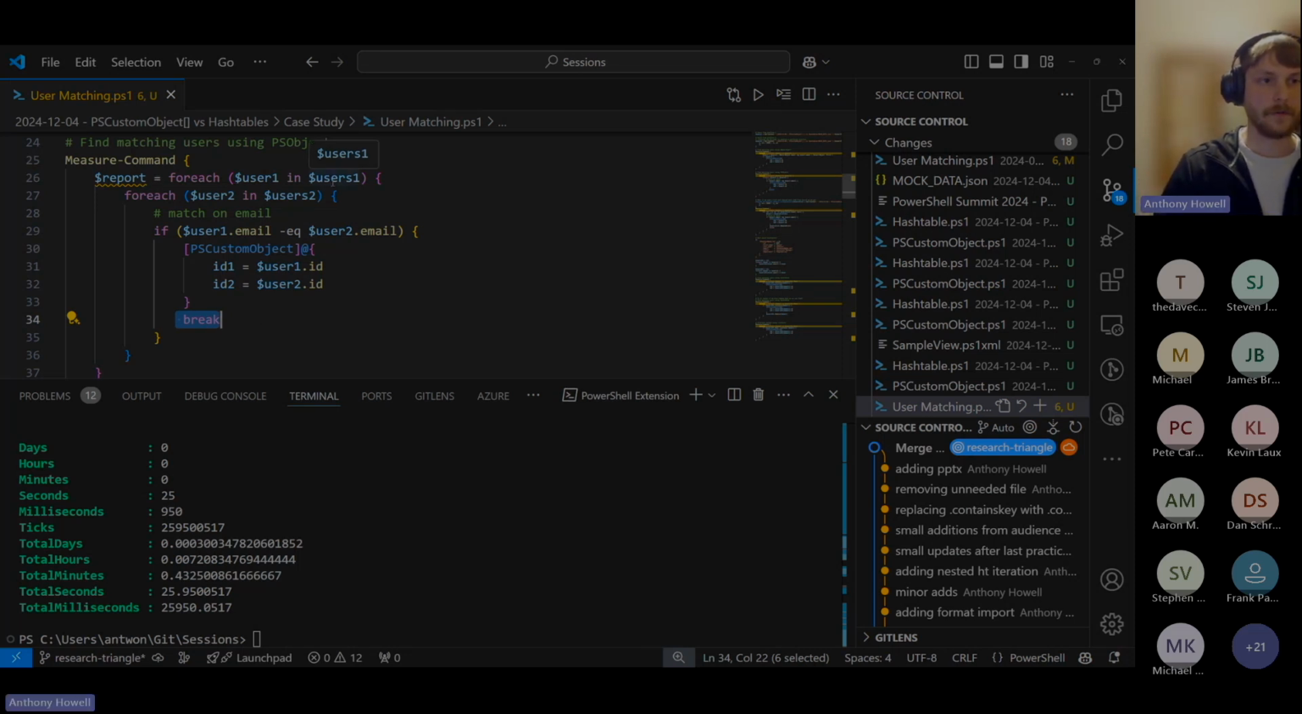So for each user in users one, and then for each user in users two, if it matches, then we're going to output it.